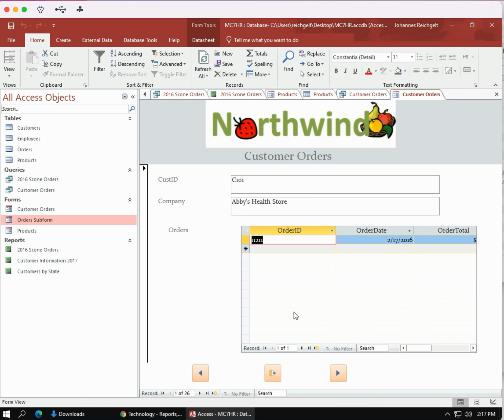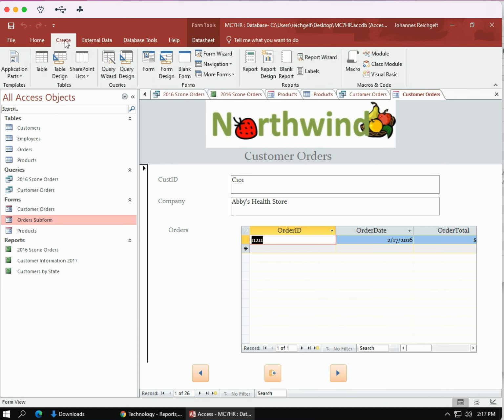The final aspect of Access we'll cover in the course is menus. Menus allow you to create shortcuts to forms and reports for your users. And we're going to create a menu that contains shortcuts to the 2 forms we created and the 3 reports. So to create a menu, from the Create ribbon, select Blank Form.